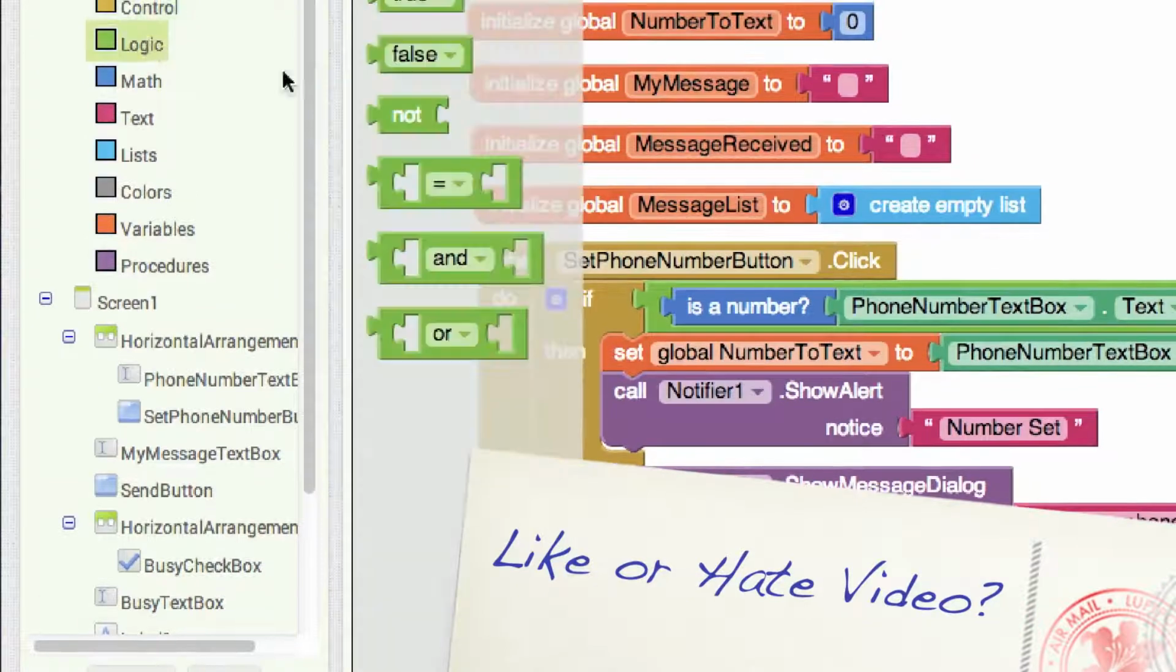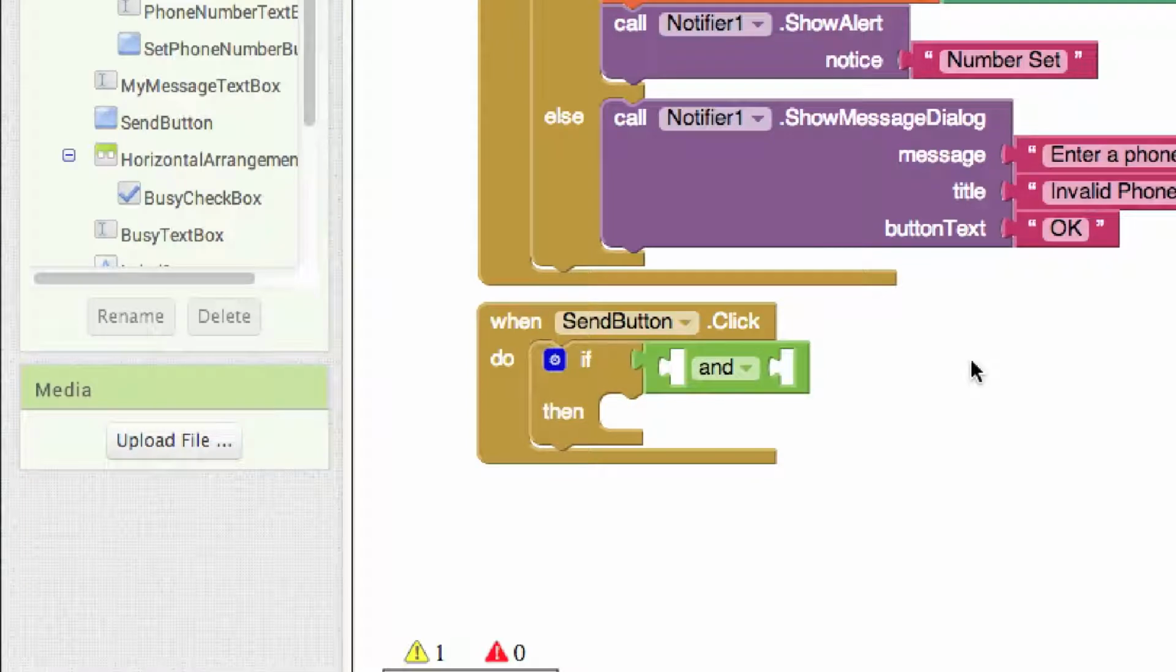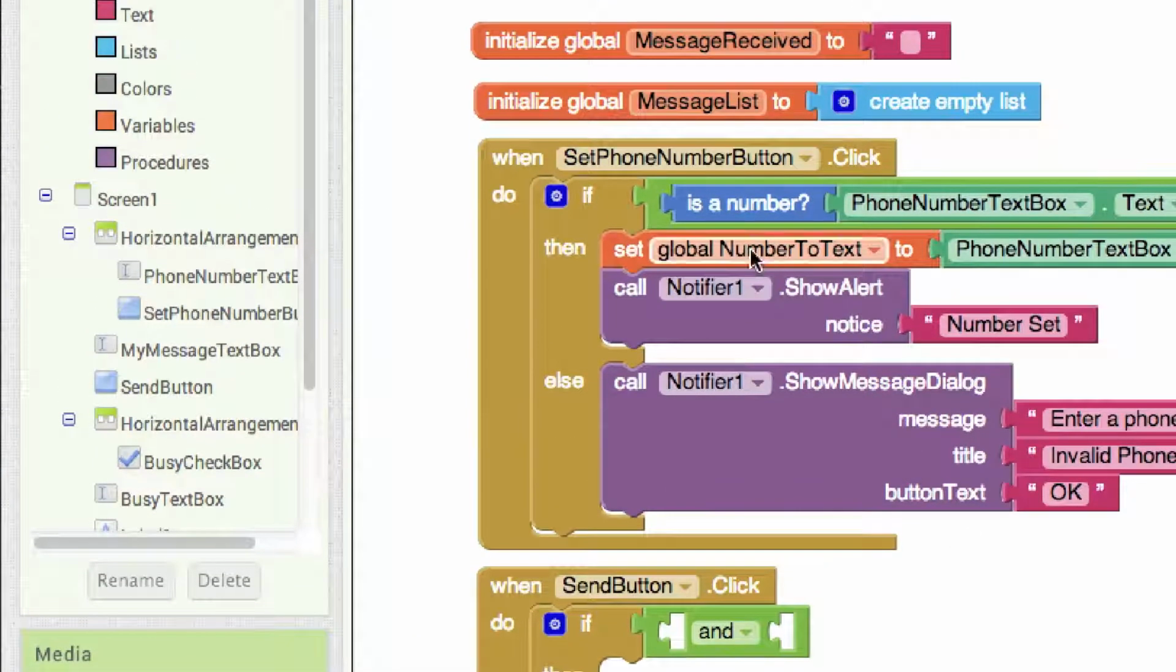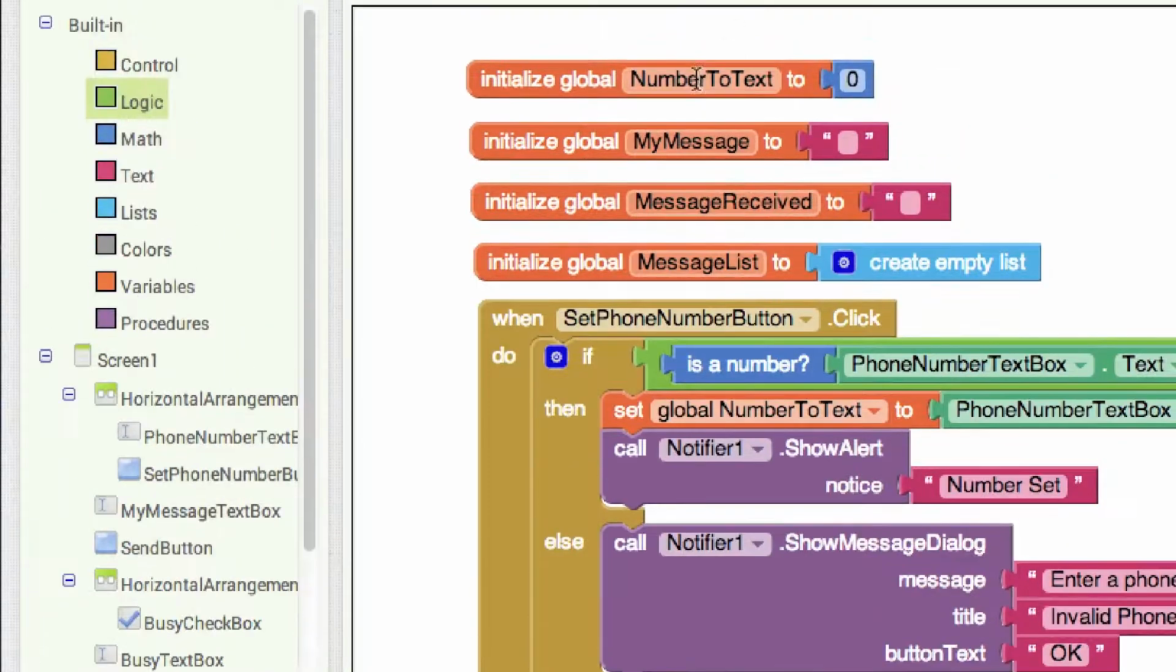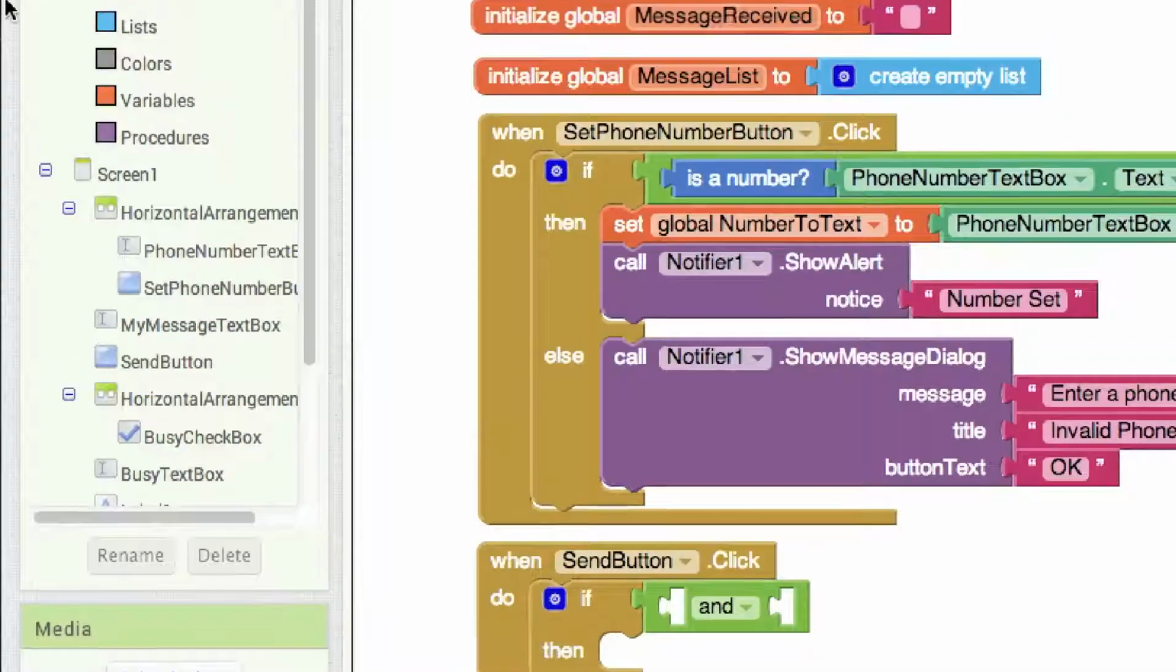So I'm going to go into logic again. I want to check two things. So I'm going to get the and drop it right there. And what did I say that I wanted to do? I want to verify that the number to text, which was set right here, is not equal to 0. So let's just go to number to text and let's get it. Drop it right there. And then I want to verify it's not equal to 0.